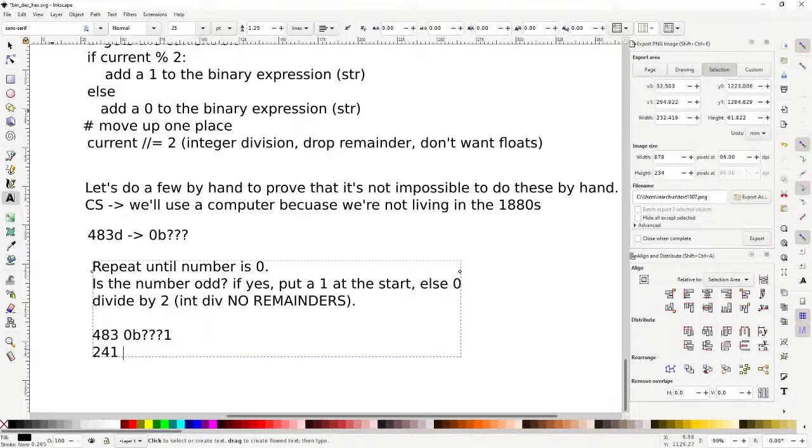So, cool. Now, is this odd? The answer is yes, it's odd. Add a 1. Divide by 2. What is 241 divided by 2? I guess that's 120.5. Am I right? And by am I right, I mean, I think I'm pretty much right.